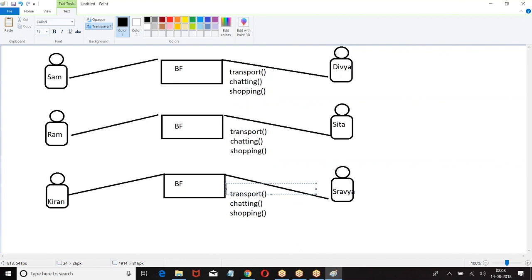Are you getting it? They're saying these three services have to be provided, but how they are provided can be defined based on the person. Sham has to provide these three services, Ram has to provide these three, Kiran has to provide these three. How you provide, no definition. The service is mandatory, but how you provide will change from person to person.